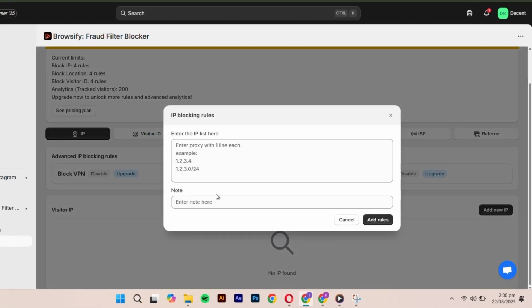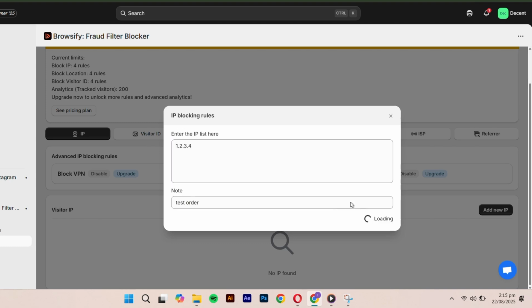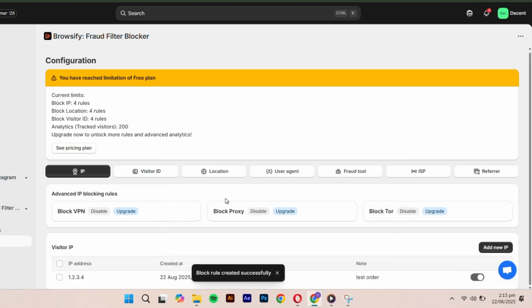Next, give your filter a note. For example, Test Orders if you want to block people who try to place test or fake orders. Then enter your IP list here. Next, add the rule, save it, and that IP address won't be able to place any orders on your store.